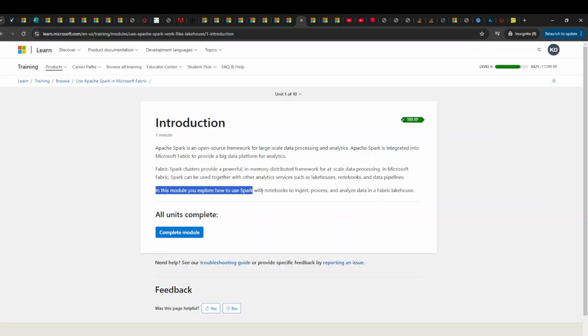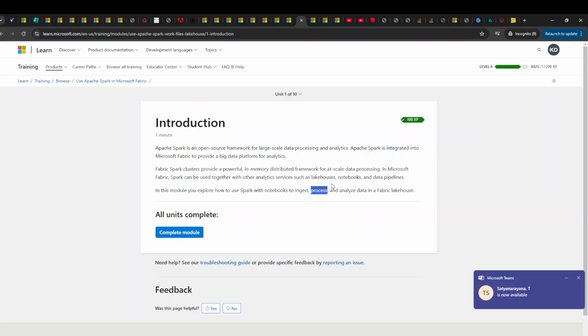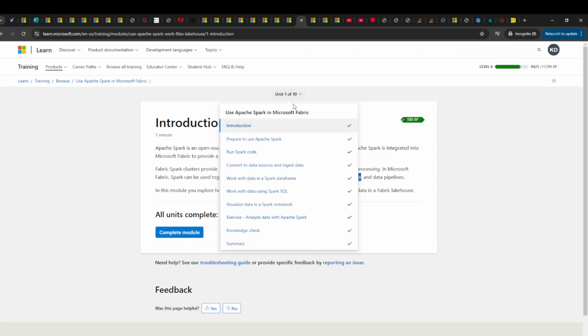You can use Spark to ingest, which is like an ETL: extract, transform, and process the data, and analyze the data in a Fabric lakehouse. So it can be integrated with lakehouses, notebooks, and data pipelines. Spark, which is integrated with Python, can be used as part of data pipelines and in the notebooks as well to create some reports. Okay.